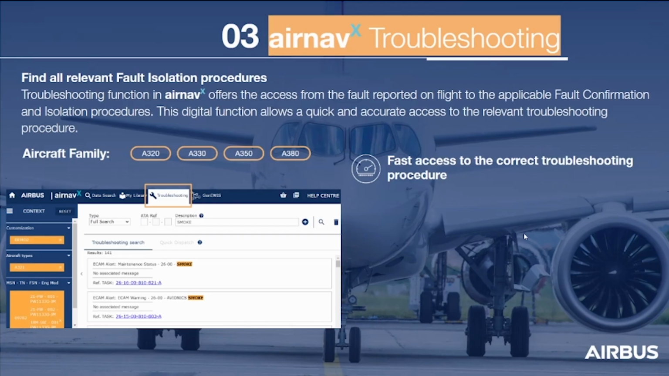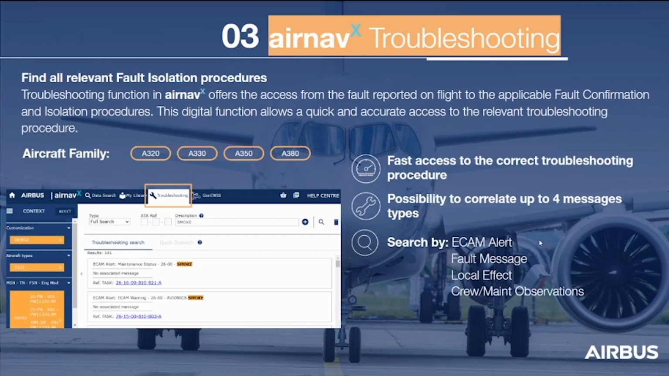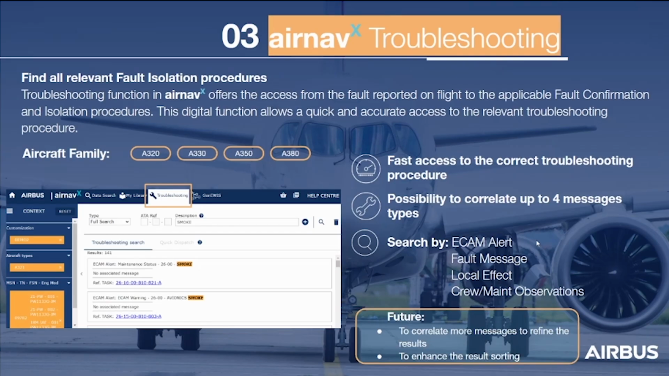It's a much faster access to the procedures compared to the manual selection of the task via the My Library function, and on top of that, you have the possibility to correlate up to 4 messages at the same time. The search can be filtered to ECAM alerts, fault messages, local effects, and crew or maintenance observations. I can also give you an outlook for the future, as we plan to correlate more messages to refine the results and to enhance the result sorting.